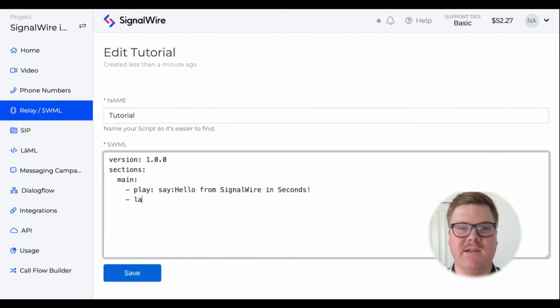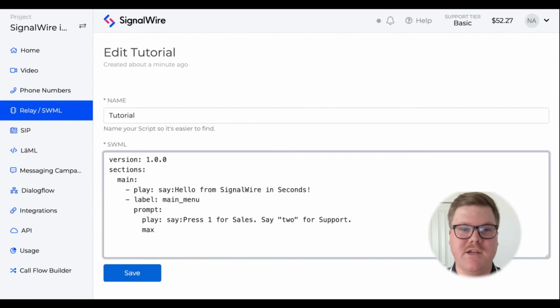Label enables you to denote the subdivisions within the sections of your SWML document. These are useful when crafting transfer, goto, or execute statements that transport callers to disparate parts of a call flow. To add a bit of branching logic to my flow, I'll introduce the prompt method. I can prompt the caller to input a digit or enable speech detection using one of its parameters.